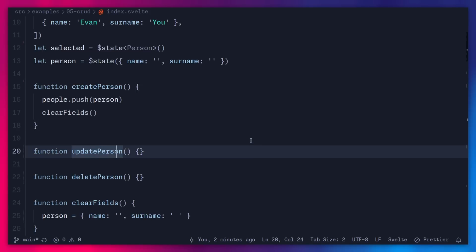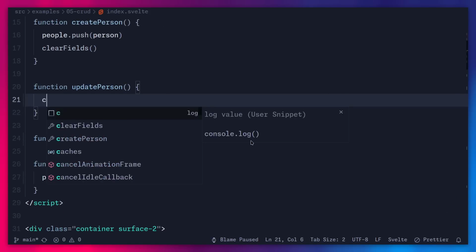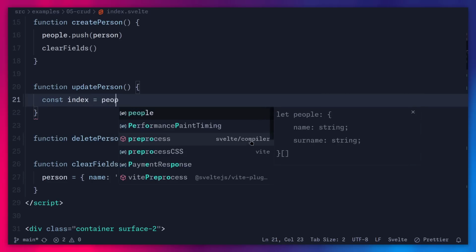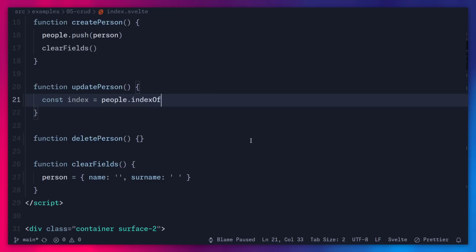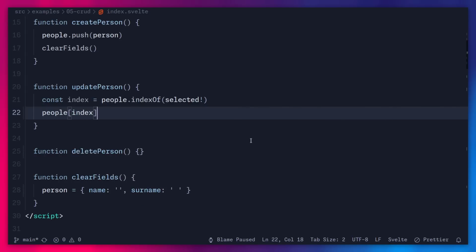And updating the person is also straightforward. So we can go here and first we want to get the index. And this is very simple. So you can just say index. We already have the selected person, which is just an object. So we just need to find out its index. And then we can say people indexOf, and then we can say selected. And it's going to complain because it might be undefined, or we can just say shut up TypeScript. Cool. And now people at that index, we can update the value. So we can, for example, say name, person name, and we can also say surname, person surname.